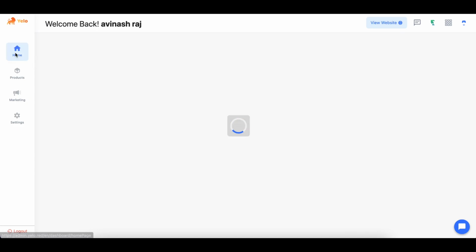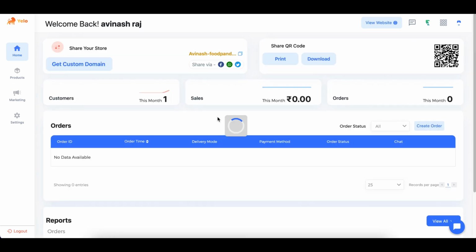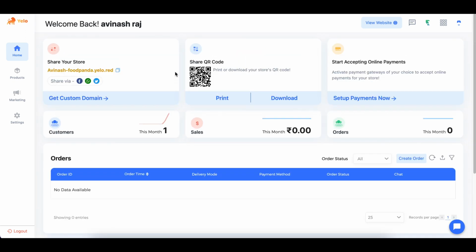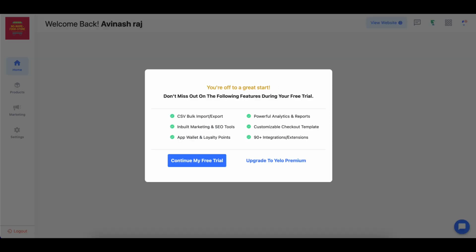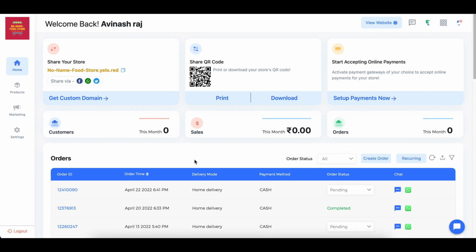So this is the platform Yelo. To explain in more brief, this is a dummy account, but I have another account where I have added a lot of products. So let me take you to that dashboard itself. Yeah, so this is my other dashboard where I have already added so many products. So let me show you how your store will look once you are able to add multiple products. So this is a store.